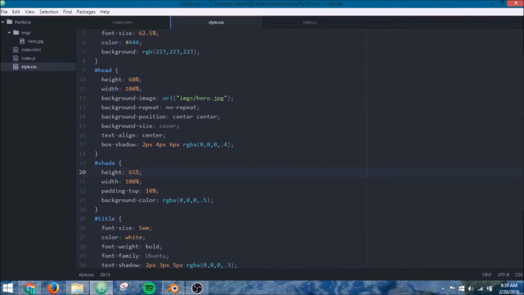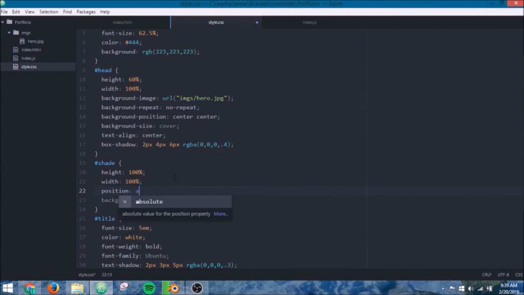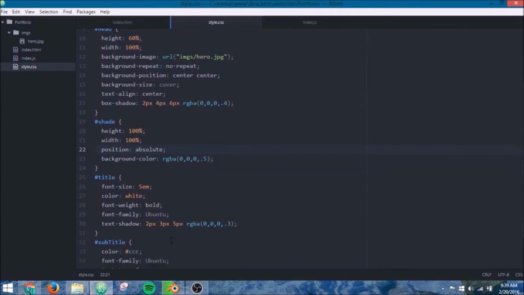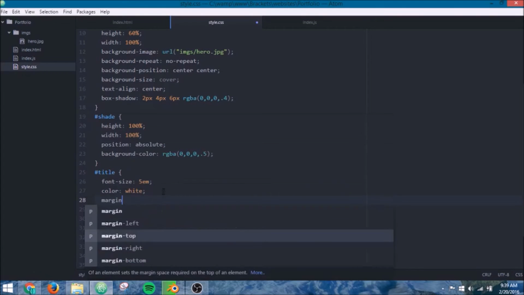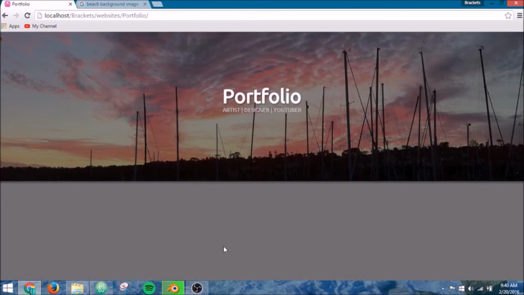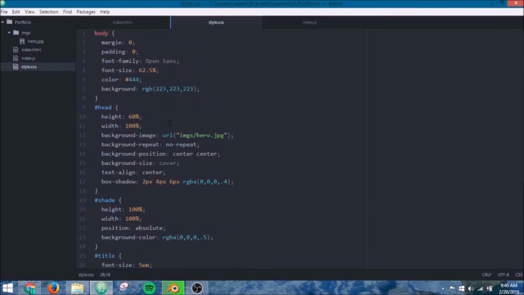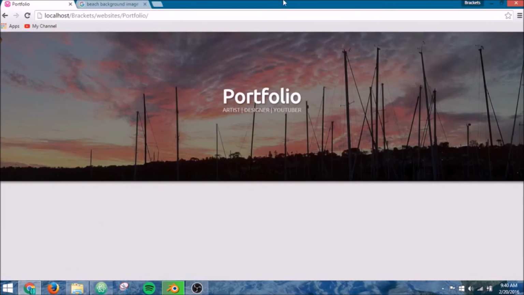Curious. Let's set this back to 100%, and let's just try this with margin. Let's actually set this to position absolute, just so that it doesn't affect any of the other stuff. Then let's add the margin top of 10%. Need to give this a position of relative. There we go. Now the shadow is contained and we have this in the somewhat center of everything.